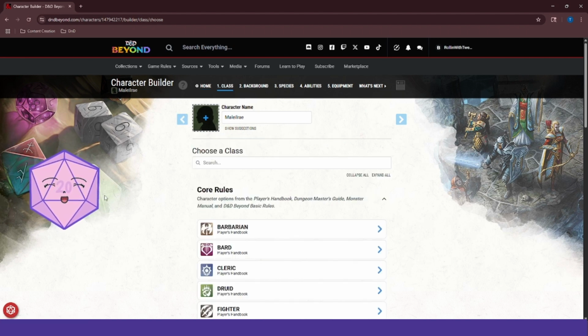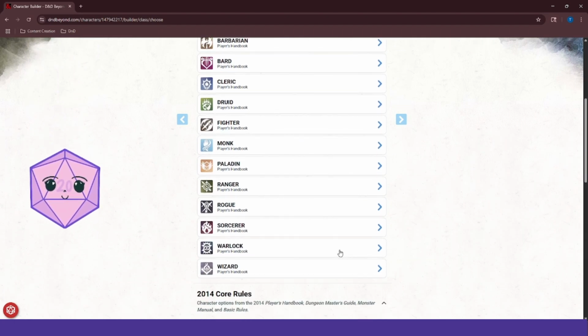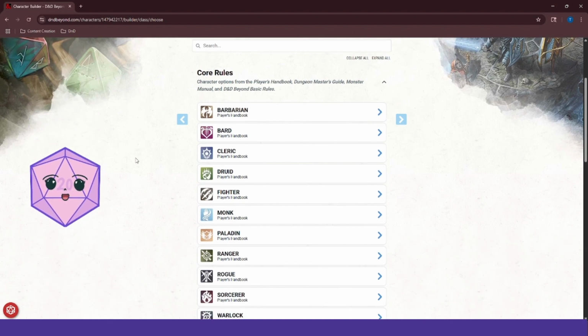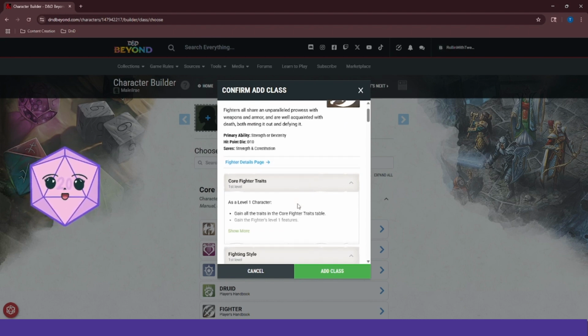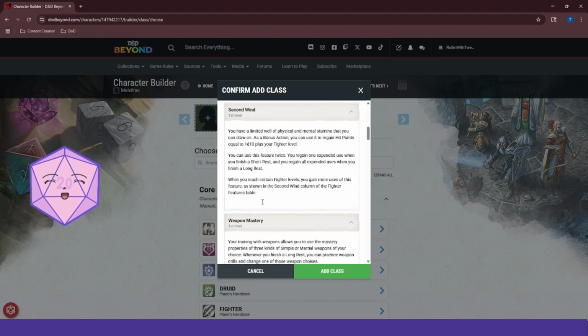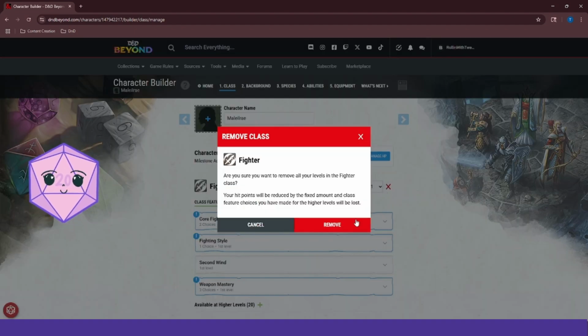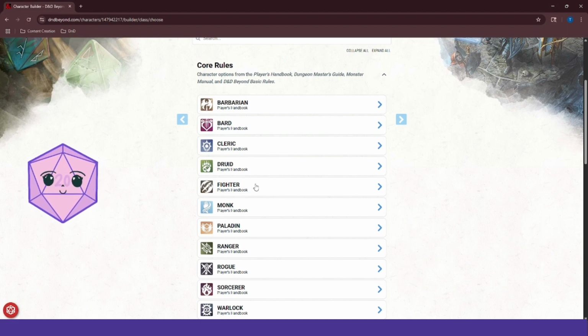Here we have all of our classes. There's a lot, and I'm not going to get into all of them. That'll be a series that'll come up probably in the next few months. We're going to go easy and just pick fighter. Whenever you do go to confirm your class, be sure to read over the small summary that they have available. And if you don't like the class that you picked, you can just go over to this red arrow, click remove, and you'll be right back at the class screen.